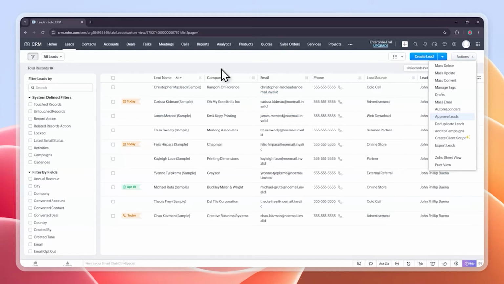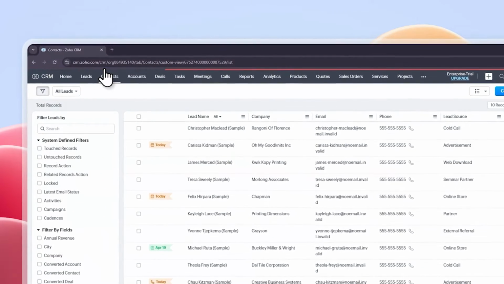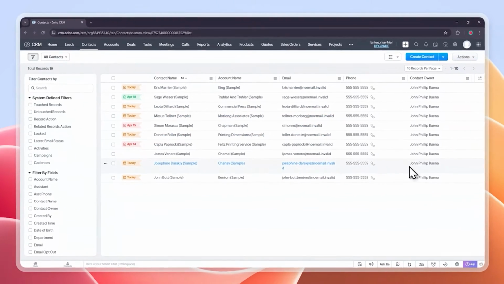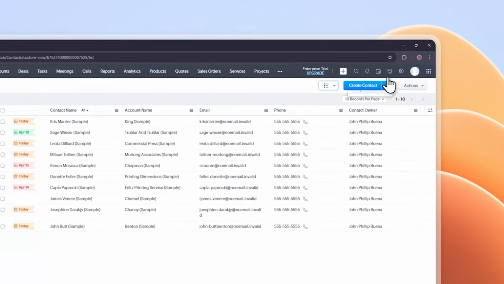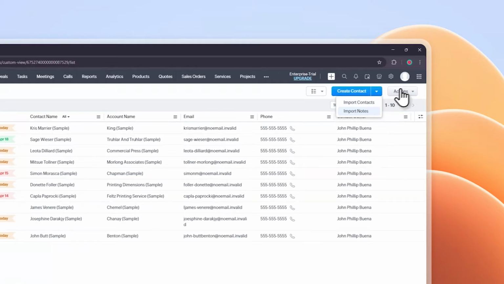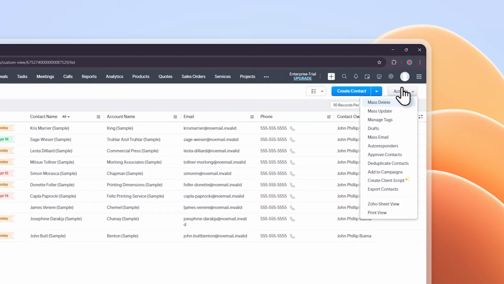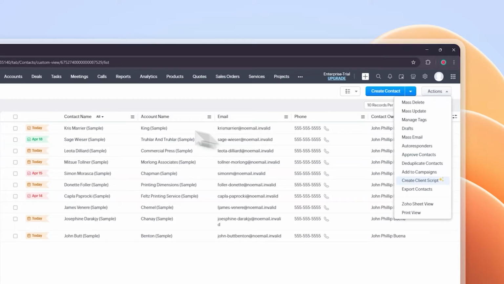Now that we're done talking about the leads, let's now move on to contacts. Obviously, this is the page where you can see all the contacts that you have saved on your CRM. Now, same options apply. You have the filter options here. You have the different columns that you can manage from this option. You can change the number of records per page. And you can have different views of all your contacts as well. Right here, you have the option to create a new contact and import contact and notes. You also have the same actions menus right over here.